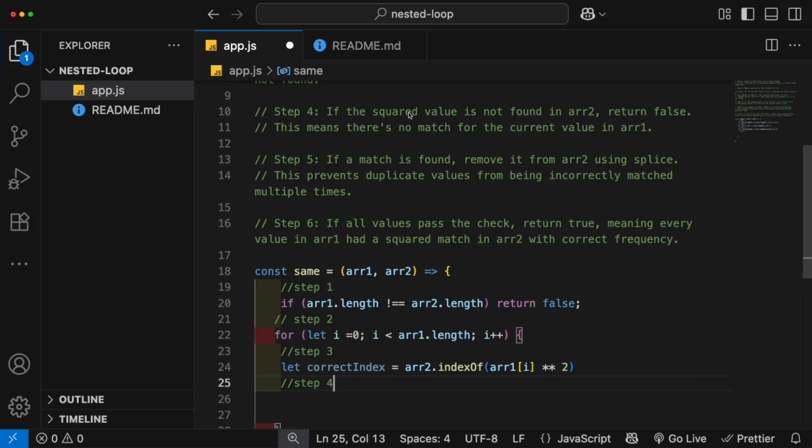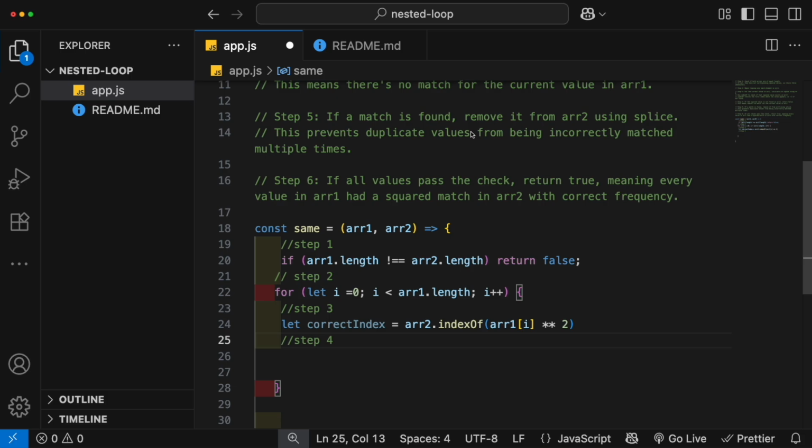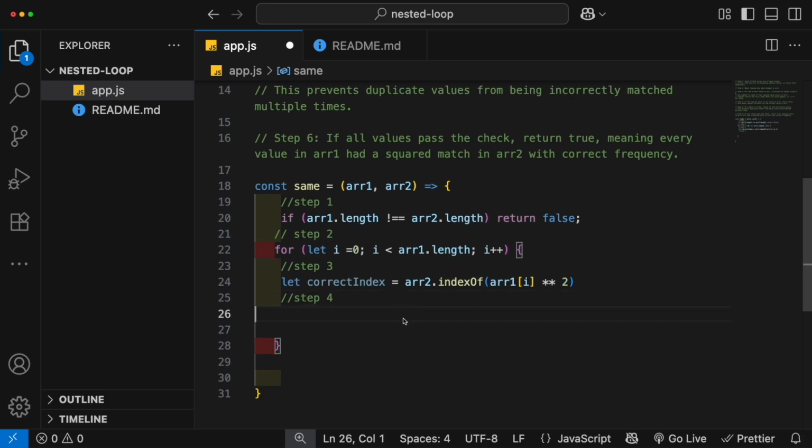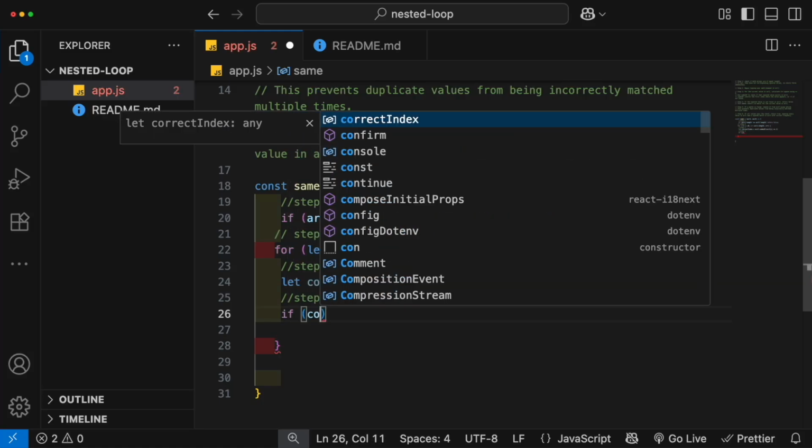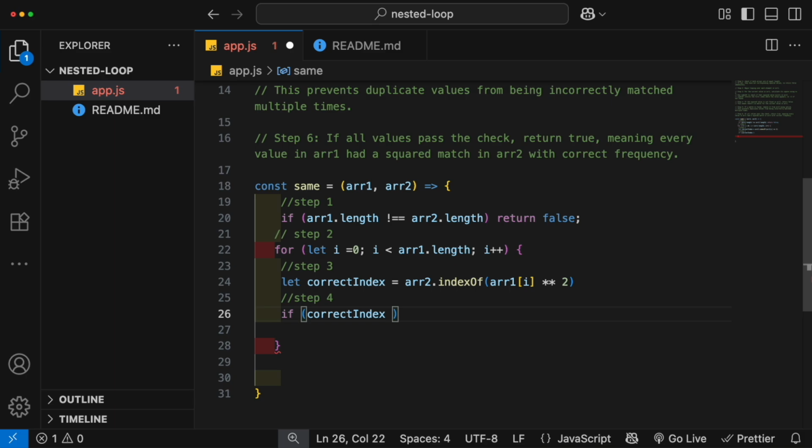Step 4, if the squared value is not found in array2, we will return false. This means there is no match for the current value in array1. So we will write an if condition: if correctIndex, the variable we made, is equal to -1, which means that it's not found by using indexOf, so we will return false and the loop will stop.